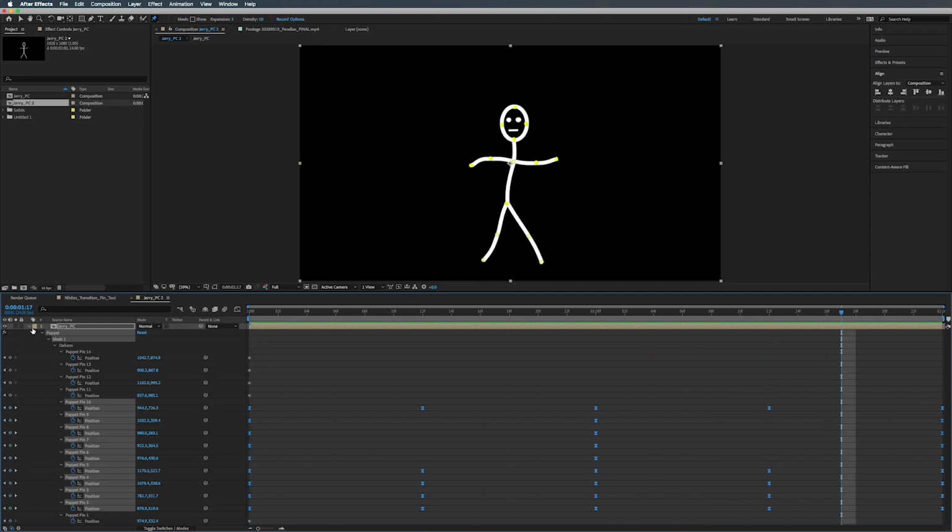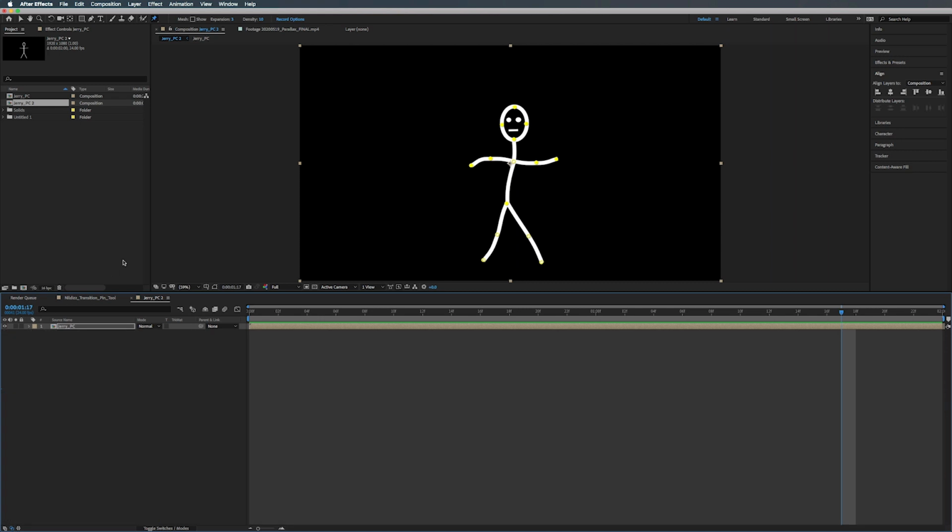All right, so that's basically it for the Puppet Pin tool. As I said, it's going to be a short one. I think that we kind of covered all the basic tools that you're going to need within After Effects to create animations, or at least to get started. And next week we're going to start talking about the fundamentals of different types of movement that you want to create to add more life to your animations. Next week we're going to be talking about squash and stretch.